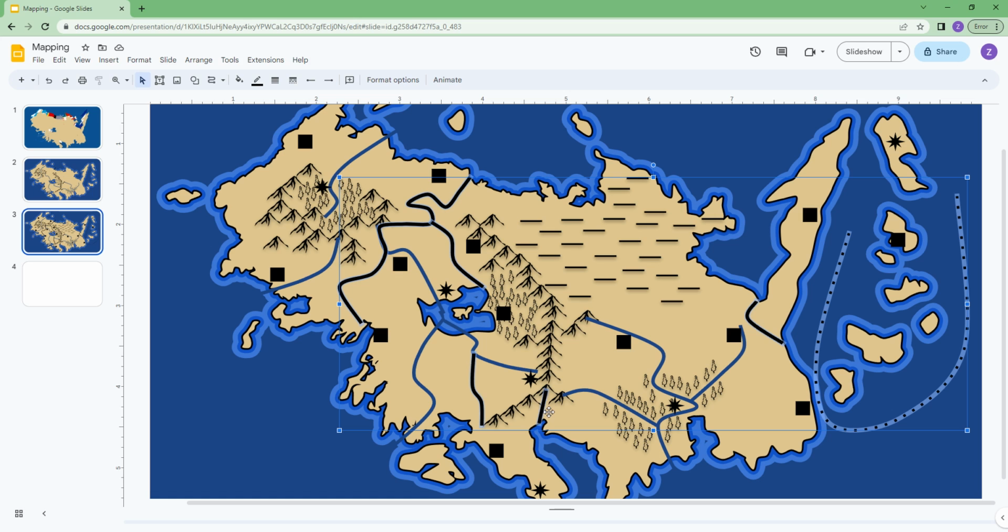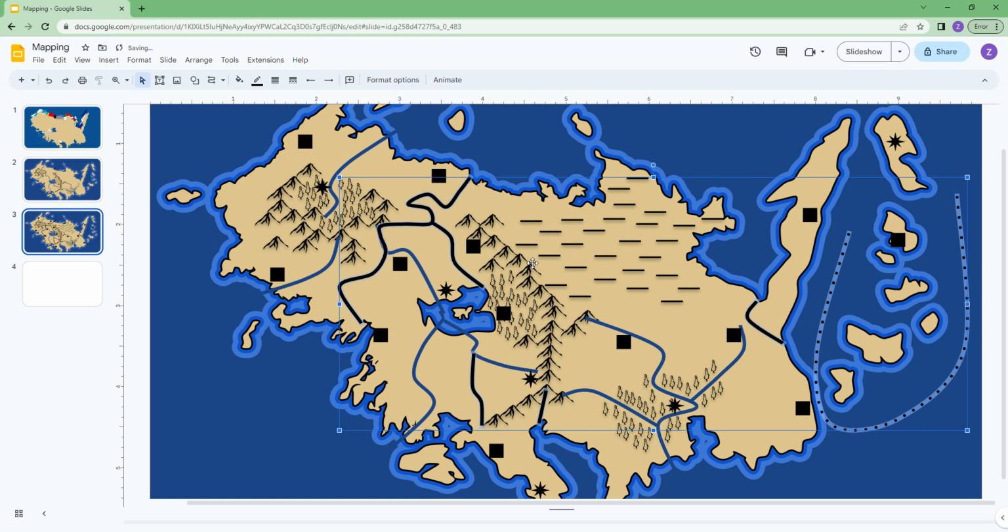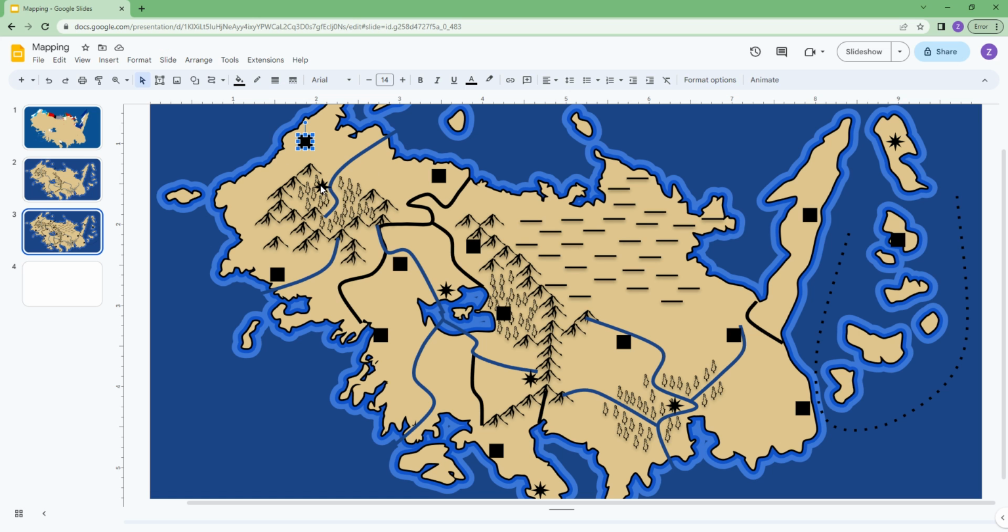So just find all of the borders and group them, send them to the back, and then just hit 1. Make sure they're in the second back layer. They're above the land, but behind the mountains, rivers, cities, that sort of stuff. Now I'm going to group all of the little cities everywhere.